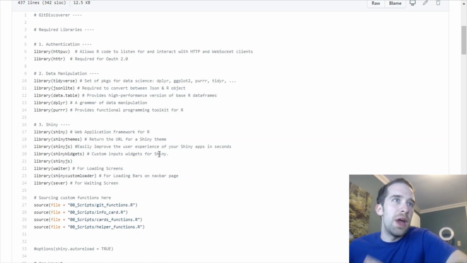ShinyJS. So interaction with JavaScript, Shiny widgets, they called ShinyJS twice. I guess that's a testament to how awesome ShinyJS is. Waiter is for, like you may have seen when I was toggling between different things inside of the app, there was a little indication that something was loading, and that's where the waiter is going to come from. And they've got their custom functions organized inside of these various scripts inside of the scripts folder.